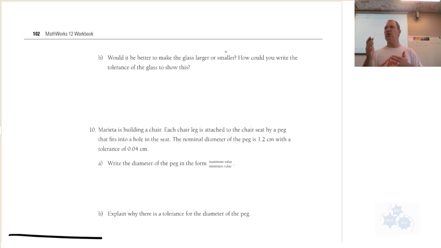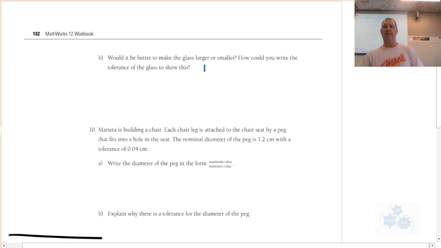Is it easier to trim if it's a little bit too big, or is it easier to add glass on if it's too small? Easier to trim. Yeah, you don't want to go adding glass on. That's crazy. So you could trim it if it's too big. So you'd want to make it a little bit bigger. So you want to make it big.